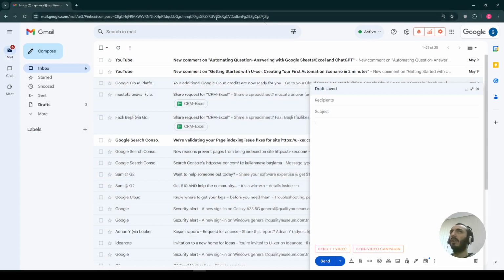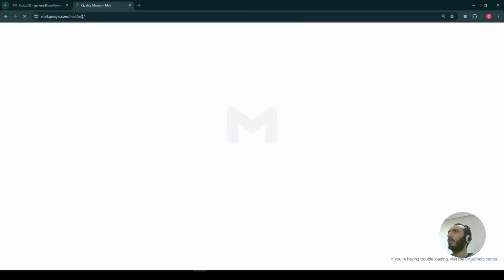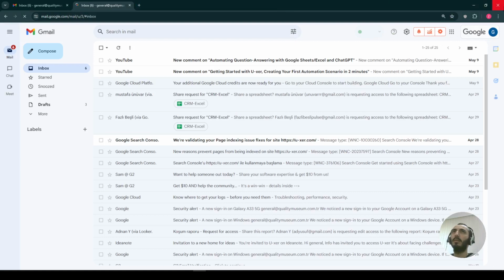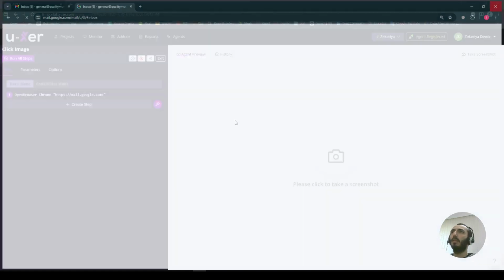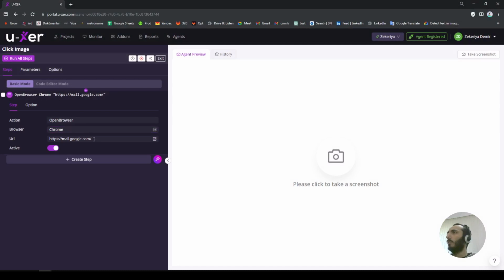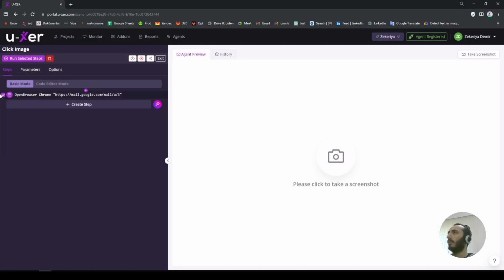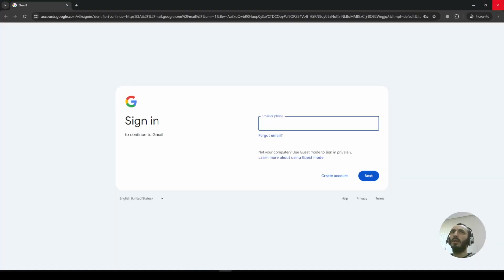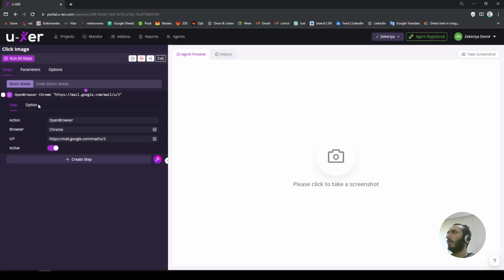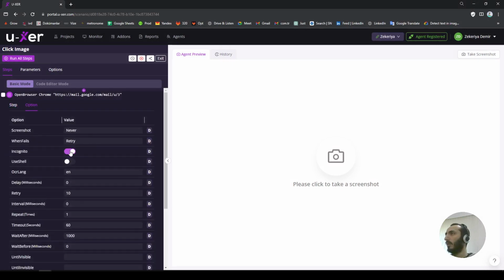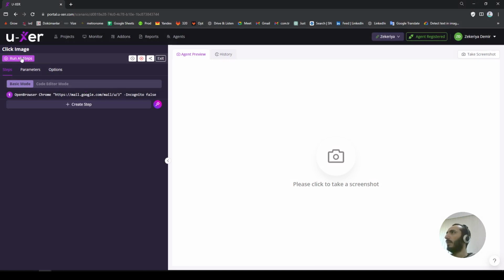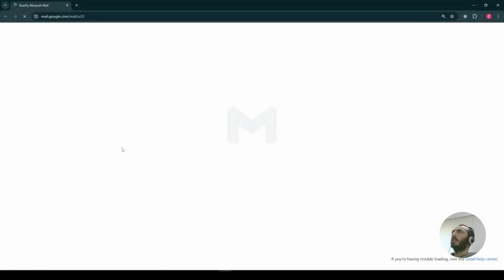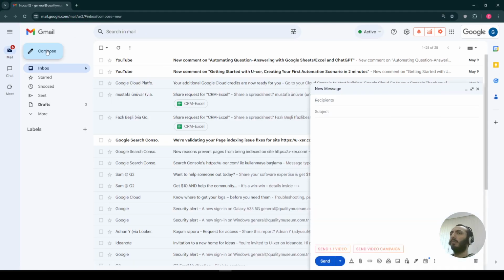Let's remove them. I have a couple of Gmail accounts. I think this is the one which I want to open, just to be sure. Yes, this is the one. Okay, I'm closing this. So open browser, Chrome, Google. Let's run the step. Okay, not in incognito mode. I will turn off incognito because I want to use my own browser. Run this. Okay, then we'll click compose.